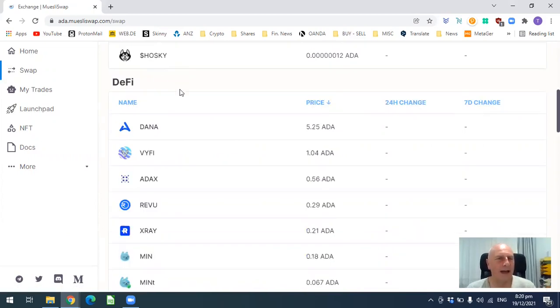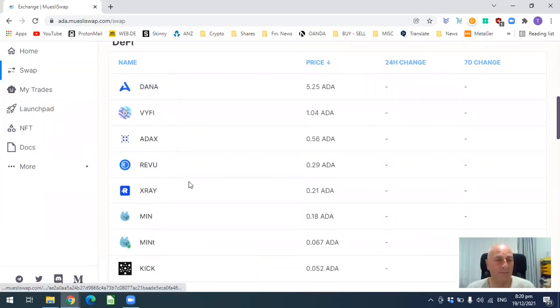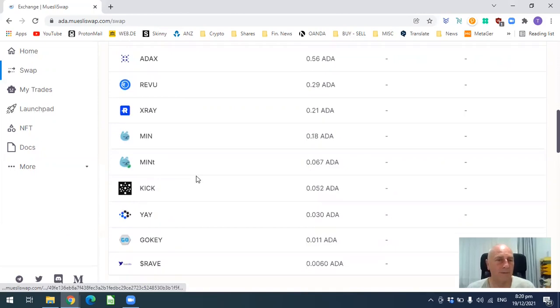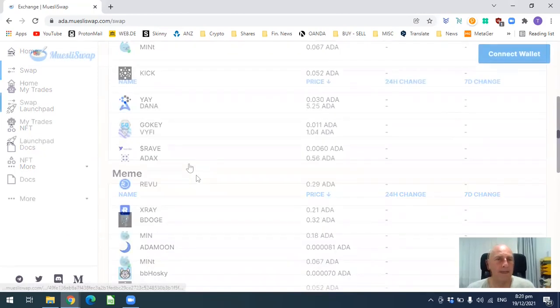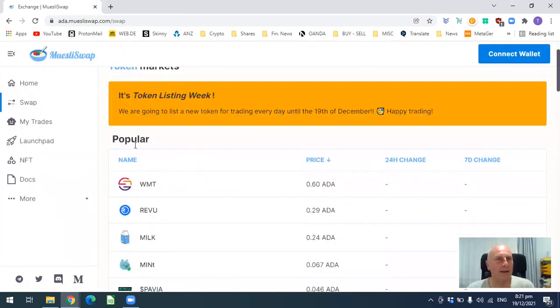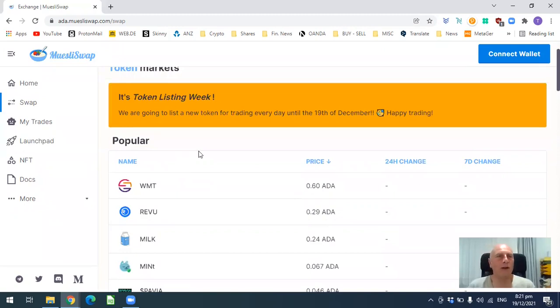Then the DeFi, you have Dana, you have ADEX, you have XRAY, Kick. They will improve as well. You see here in the moment it's token listing week. That means that they list every day or every trading day one new token.